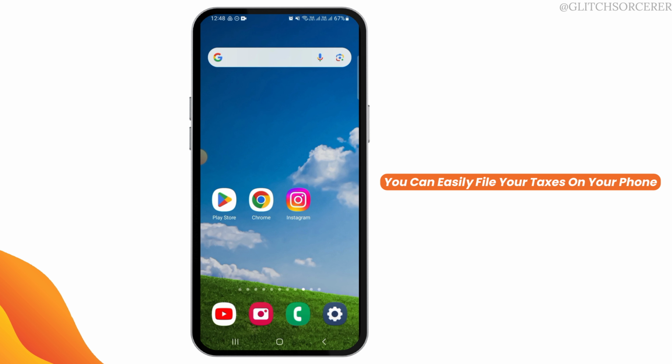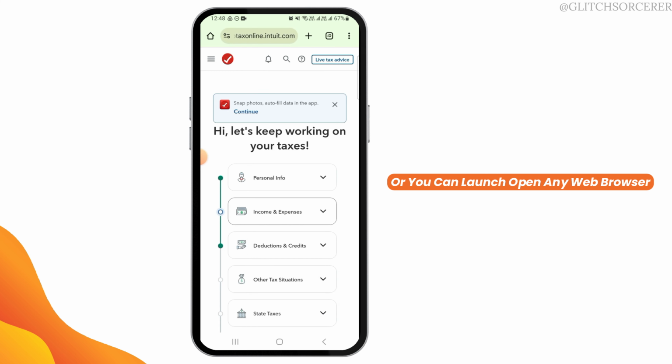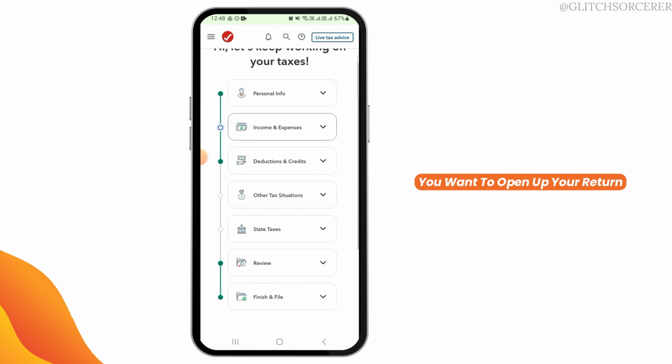Let's begin. You can easily file your taxes on your phone using the TurboTax mobile app, or you can open any web browser and head over to the official website of TurboTax. Then make sure to sign into your account. Once you have been signed in, you want to open up your return.